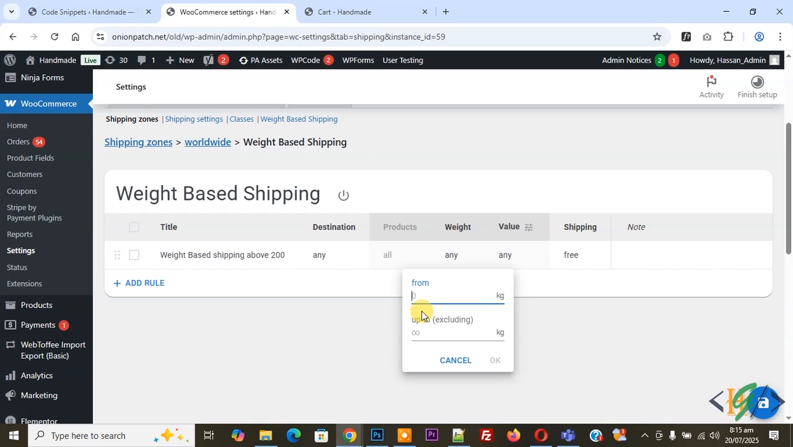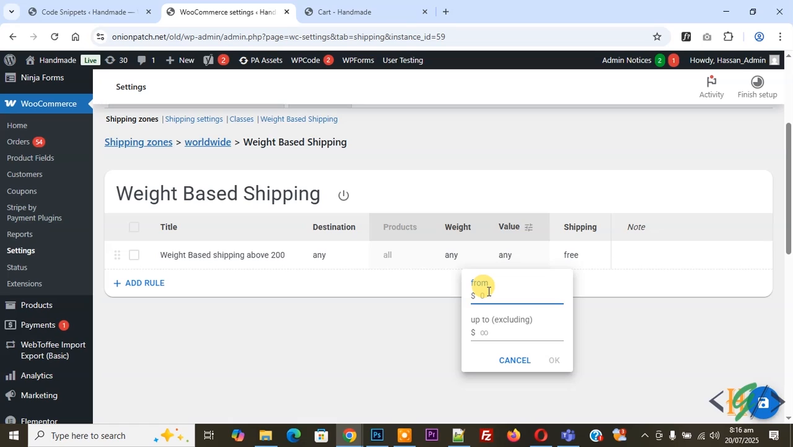So you can customize the rule according to your requirement. But we are going to enable weight based shipping over a certain amount. So if you want you can add it, it's up to you. Now you see value, now select and then you see from. So we are going to enable our certain amount 200. Now add 201 up to maximum. So you can create one rule, two rules, multiple rules according to your requirement.